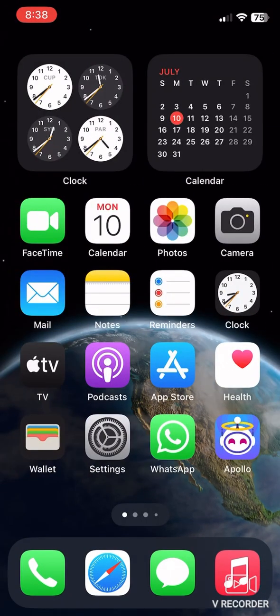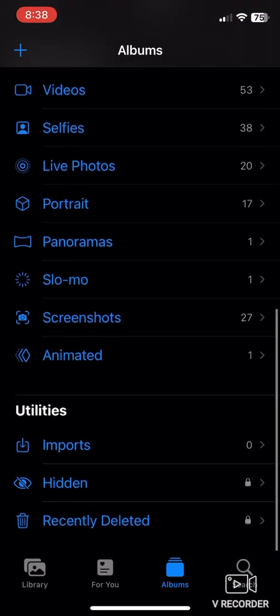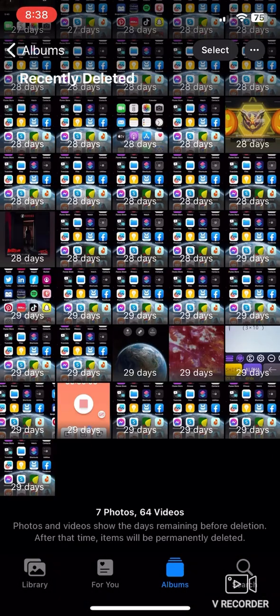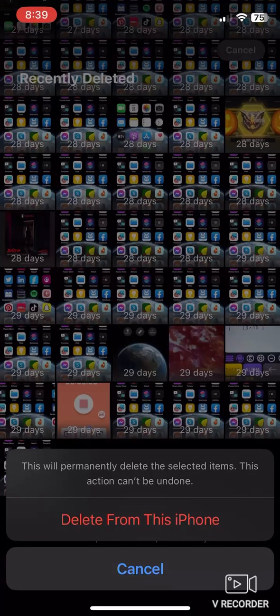Now just go to your photos. At the bottom here you can see albums, click on it. Now just scroll here and go to recently deleted. Now at the top right here you can see the select option, click on it. And at the bottom here you can see delete all, click it and click on delete from this phone. And after clicking it you can clear some storage of your iPhone.